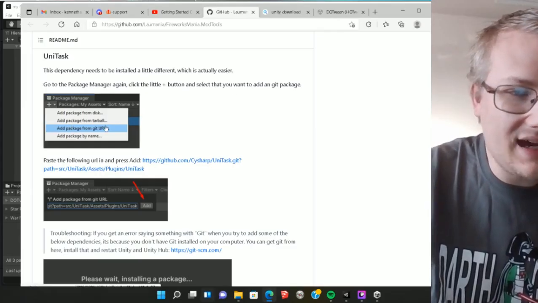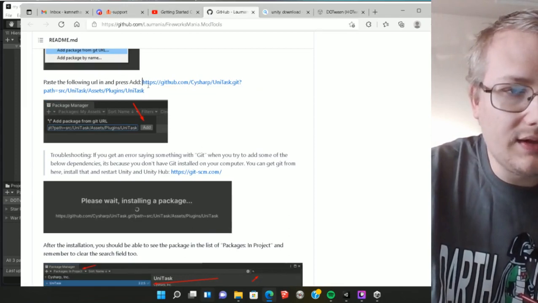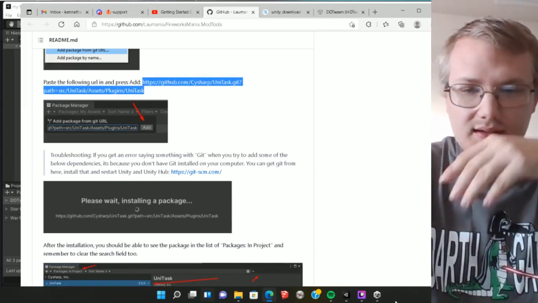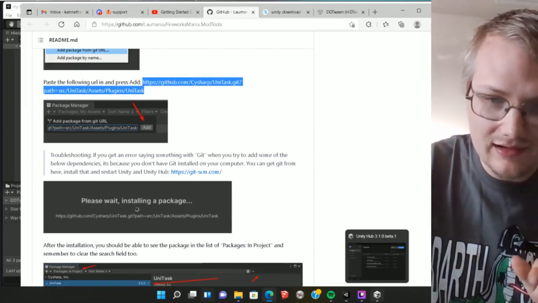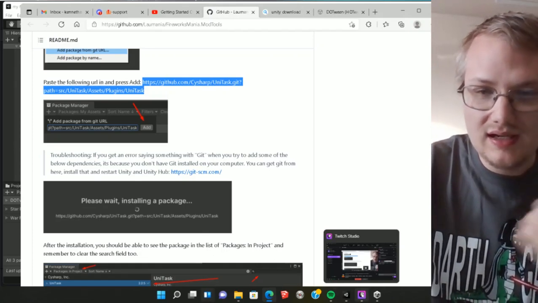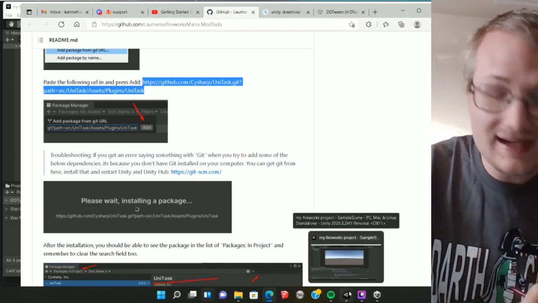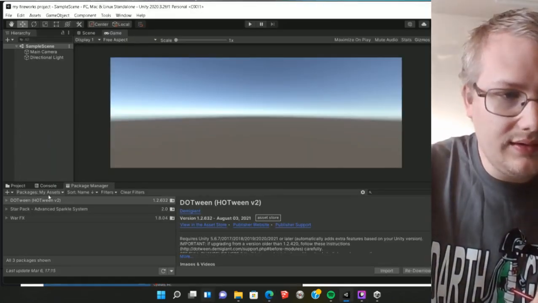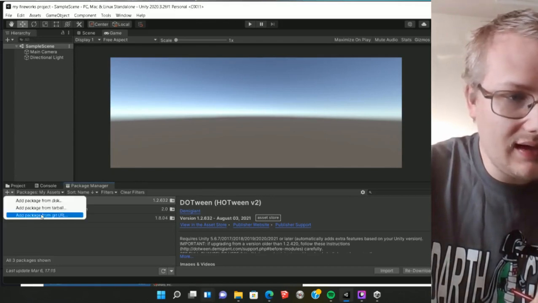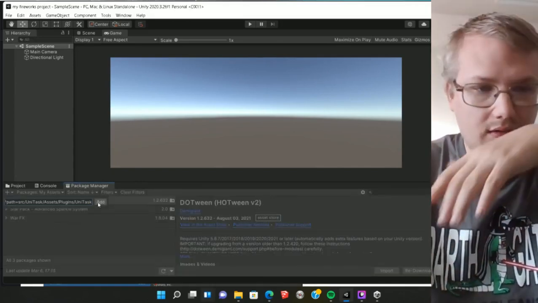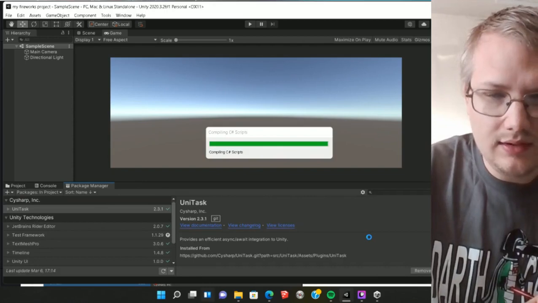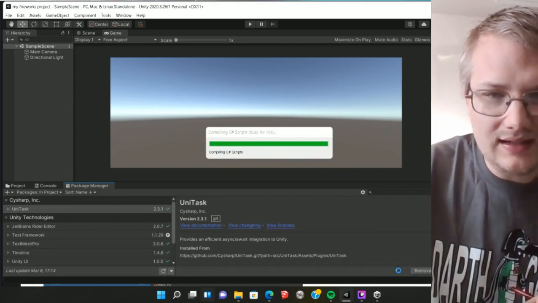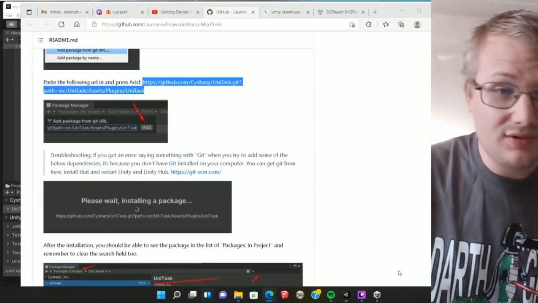Anyway, it's supposed to be add package from Git URL, and you're supposed to get this one. You need UniTask. So let's assume you got it, whatever it is that I assumed in the previous slot, because I totally did that in editing. Let's go to this. We hit the plus button, add package from Git URL. Let's go ahead and add that. And it should load automatically. I don't think you have to hit an import button for this one. I don't believe. Nope, you do not have to import anything.